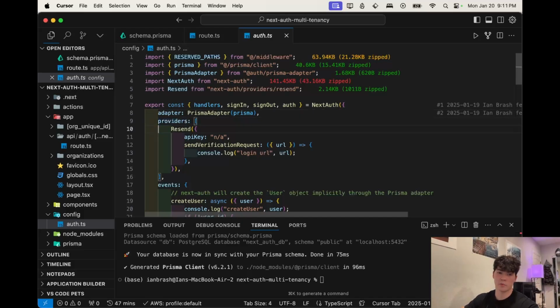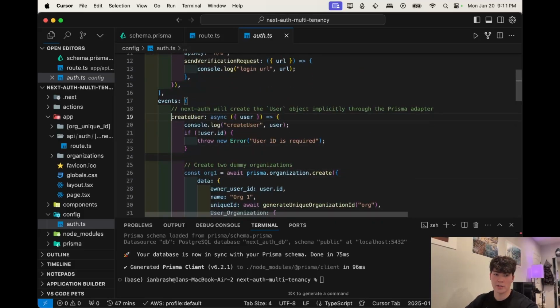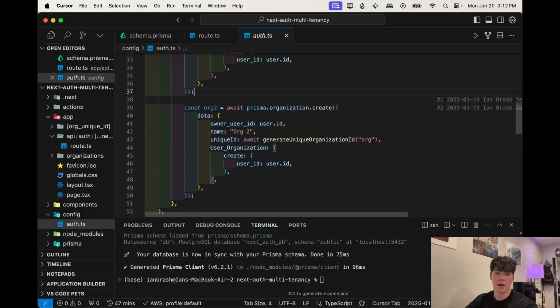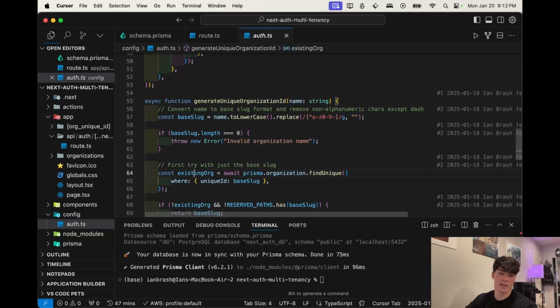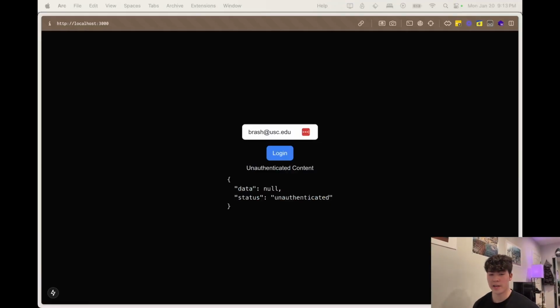We have this custom resend provider here just to make things simple in development, where instead of actually sending an email, we're just going to console log the URL. And we also have this create user event where we just create these organizations in our database just for testing purposes. And of course, in production, you would remove this stuff, but this is just for demonstration purposes. And this function just generates a unique ID that we can use, given every single organization needs to have a unique identifier, of course.